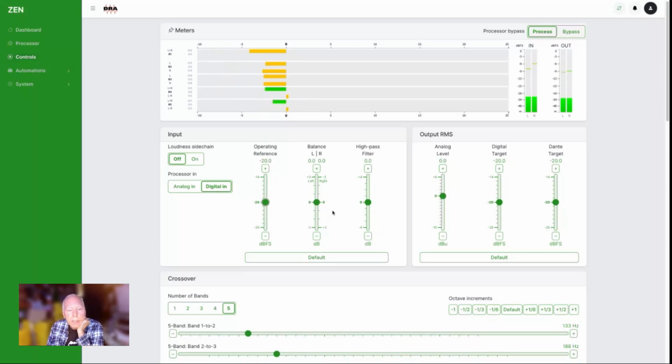The balance control allows you to shove things to the left or to the right. On a static basis, it will just adjust the incoming audio to slightly left or slightly right. It's a maximum of 3 dB each direction. Normally, this is left at 0. There's also another control on the input that can finely adjust the individual analog and digital balance inputs.